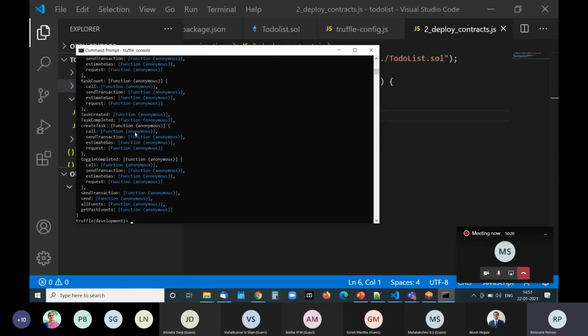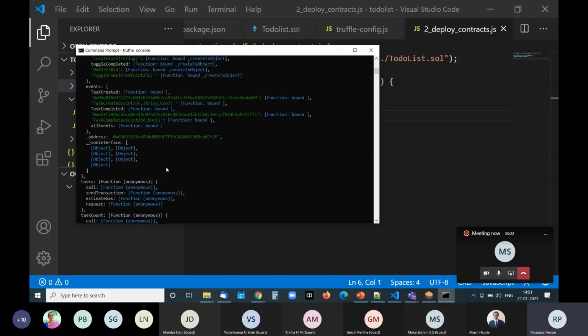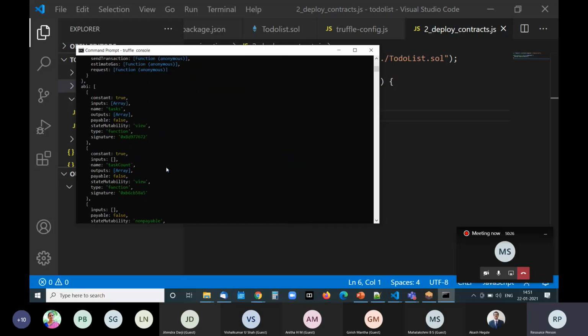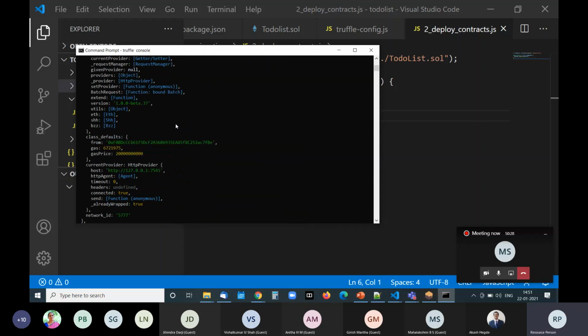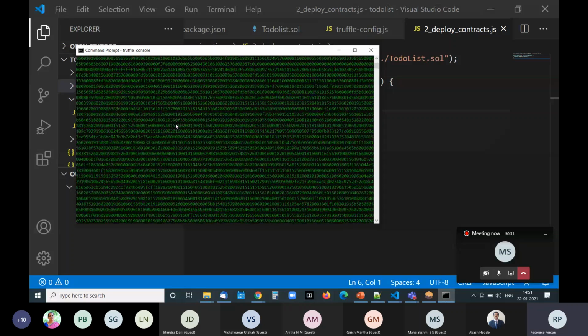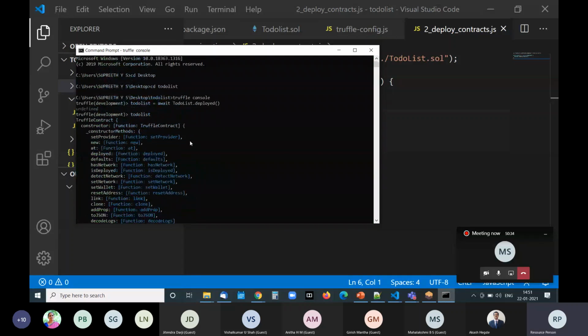Everything has been successfully deployed onto the blockchain. So what I did here, I'll just show you some of the things. There's a lot of other things which are present here. Don't get confused. All you need to do is go to Truffle console, TRUFFLE space CONSOLE.